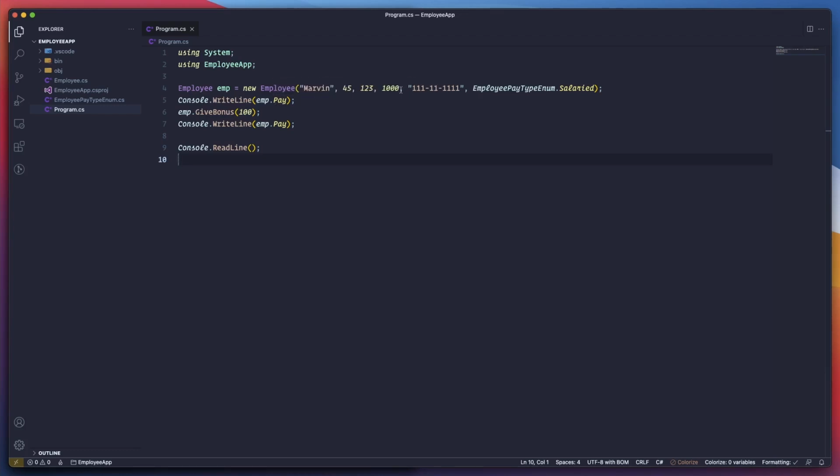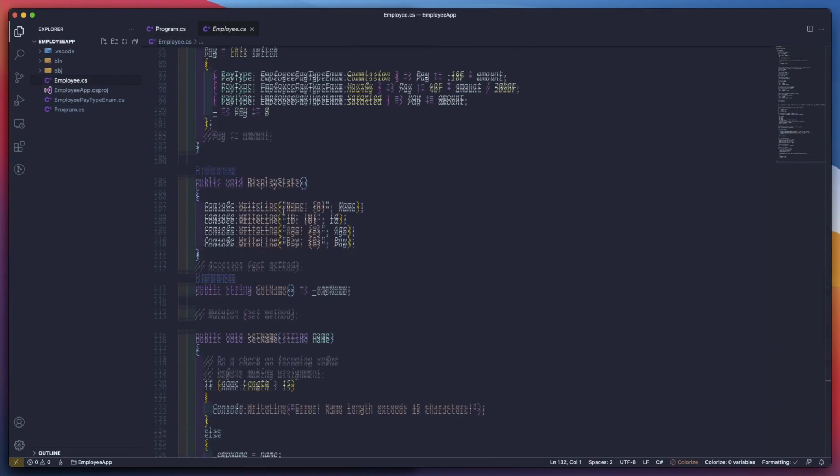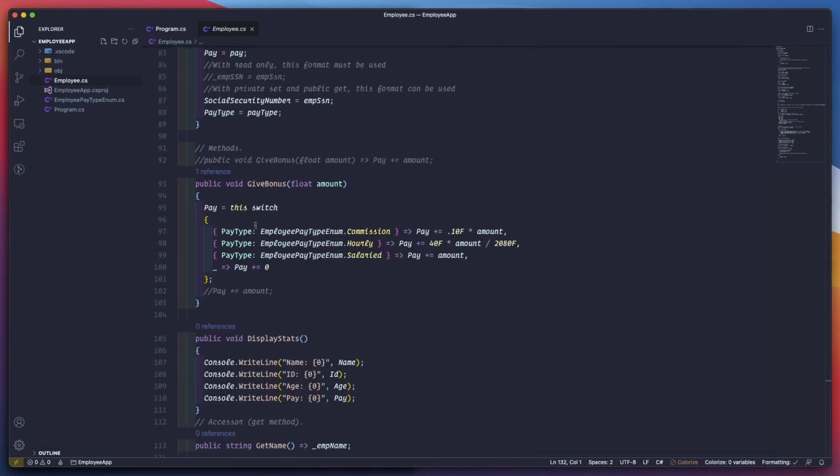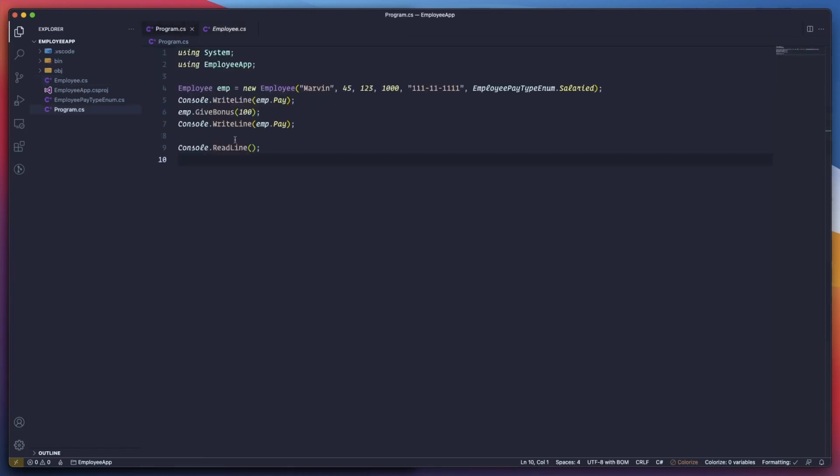What is the pay by itself? It should be 1,000. We give it a bonus. That bonus is a function, so we have right here, wait a second. There you go. That is the text depending on which type of enum the person is. In this case, it's going to be salaried. So you're just going to increase the pay with the new amount. That means the new pay should be 1,100, pretty much, right? That verifies this actually works.